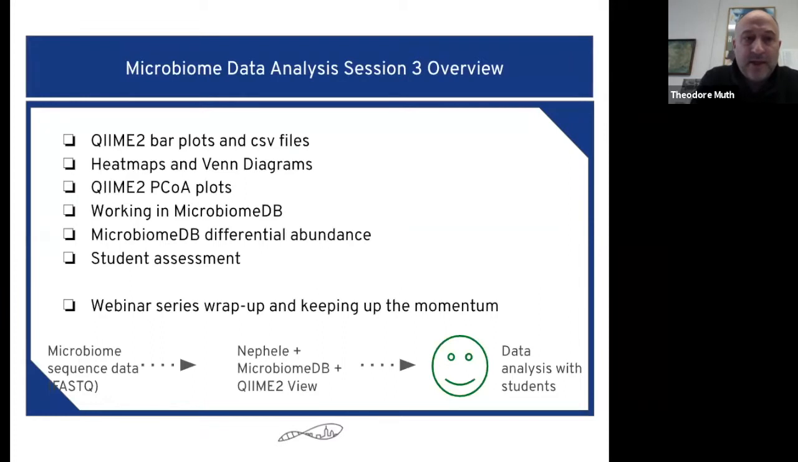in Excel. And then we'll revisit PCoA plots, because QIIME2 has slightly cooler PCoA plots than the DADA2 output. And then we're going to touch on MicrobiomeDB. I'm going to show you one thing. That's a whole other platform, so we're not going to have time to go into that. That might be something that we do as an add-on session at a later point if there are people that are interested in that, but we'll touch on that. And then we'll switch over to Avram, who's going to talk about student assessment, and then we'll wrap up.